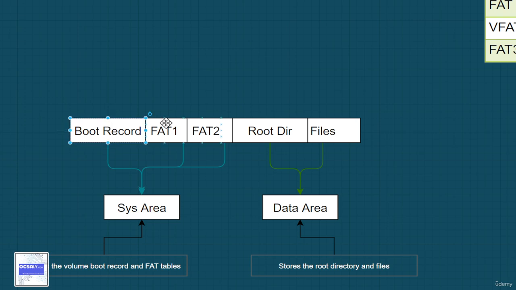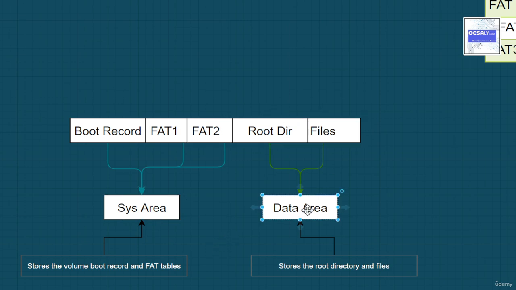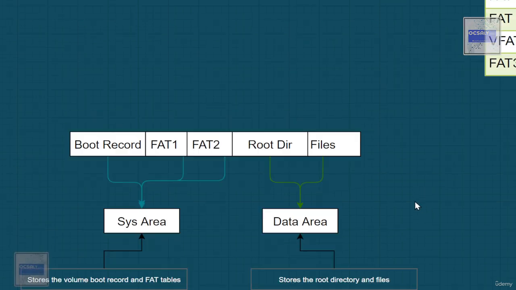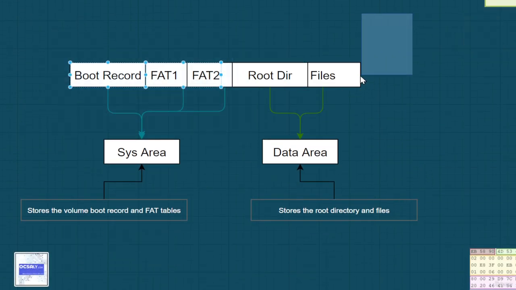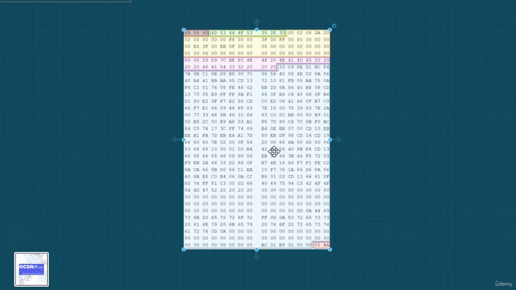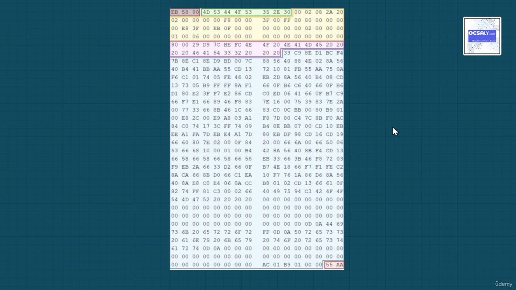As you can see here, we have the boot record, FAT1 and FAT2 in the system area, and the root directory and files in the data area. So these are the volume records and these are the root directory and files. Now let's get into the next topic in this lecture. This is the boot record. In the system area, we have the volume boot record, VBR. We can find it in logical sector 0, which is the first sector within the partition boundaries.